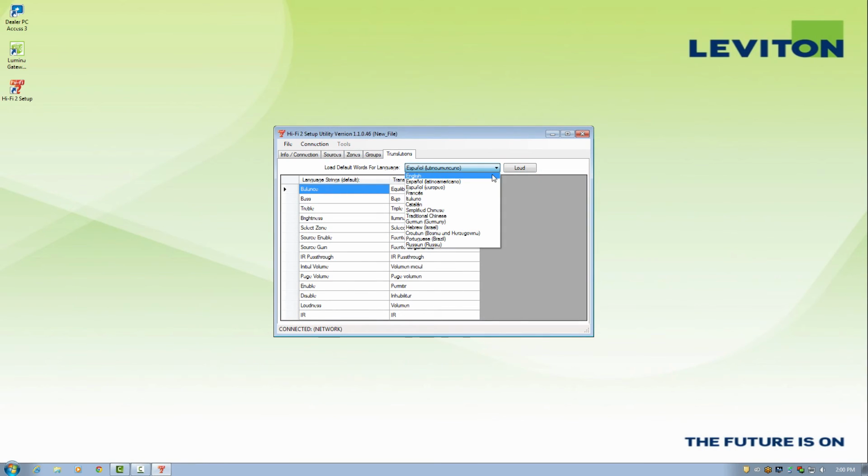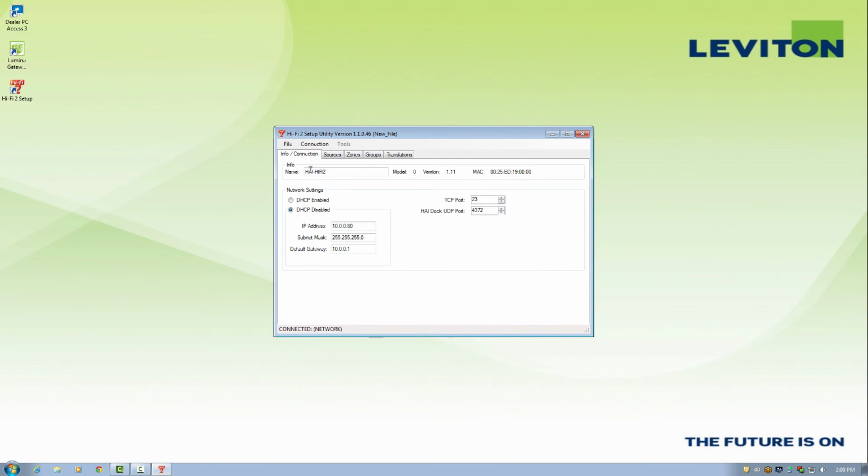Once you have made all of the desired changes to your HiFi 2 configuration, you can return to the Info/Connection tab. This is advisable to ensure the network settings are correct. At this point, it is time to write the configuration file to the HiFi 2. Simply click on Connect and select Write Configuration to HiFi 2.